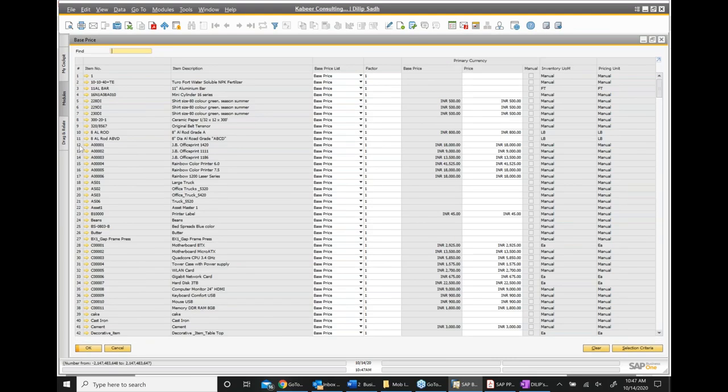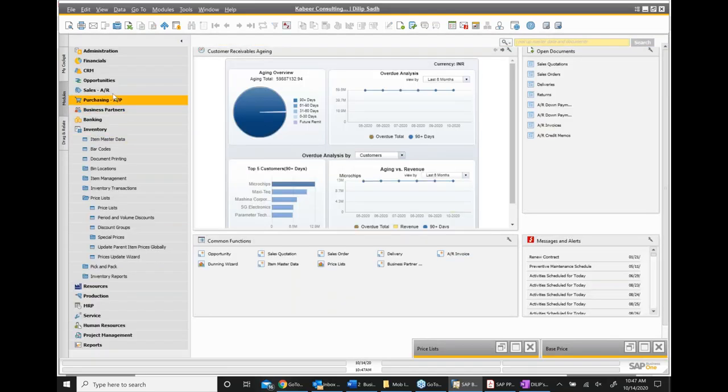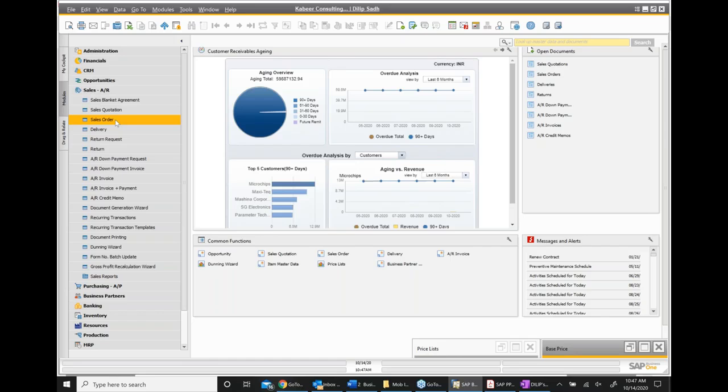we have all these different prices. Now you see that 18,000. This 18,000 is maintained here for this item A0001 JP offset printer, and because 18,000 is maintained here, that is why 18,000 goes there. So let's connect the dots. I close this and go back to the sales order.